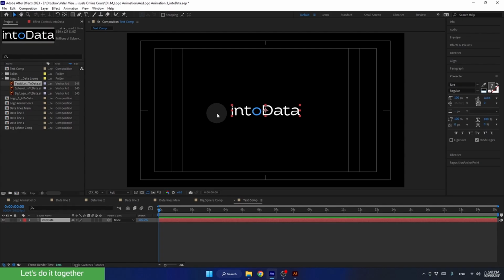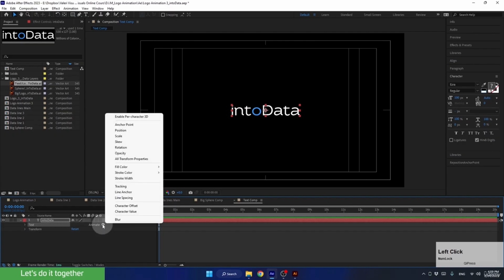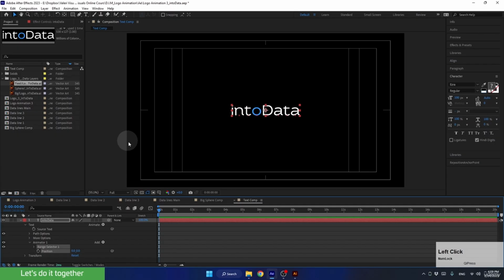Instead of manually splitting and animating each letter one by one, which would take a lot of time, we'll use the layer animators in After Effects. To do this, select the text layer and create the first animator, which should be of type Position, because this is the animation we want to create.